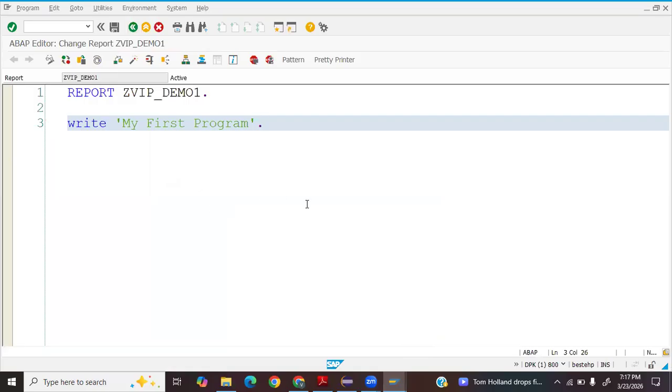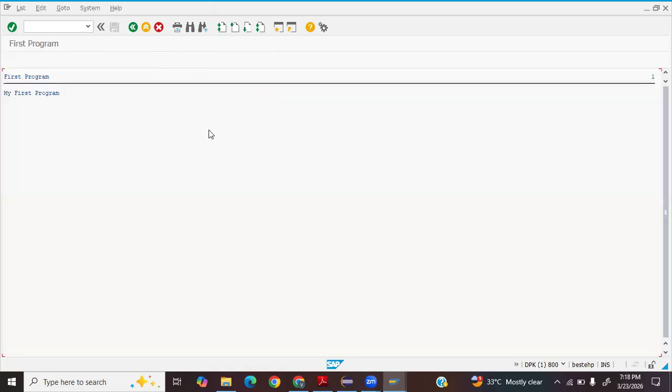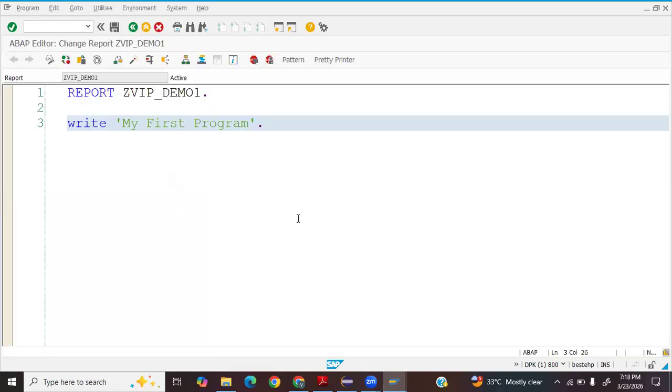This is done. Now, these are the steps that we have: save, syntax check, activate, and execute. For all these, we have shortcuts as well. So execute, and this is my first program, and back. That's it. So these are the steps for creation of our first program in SAP ABAP.